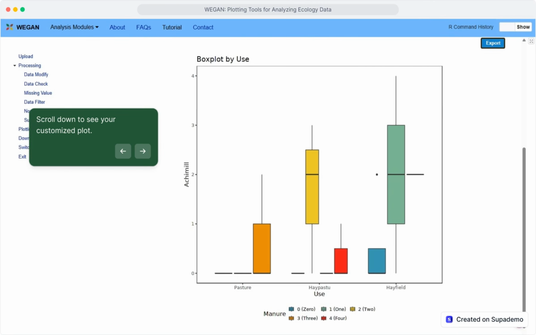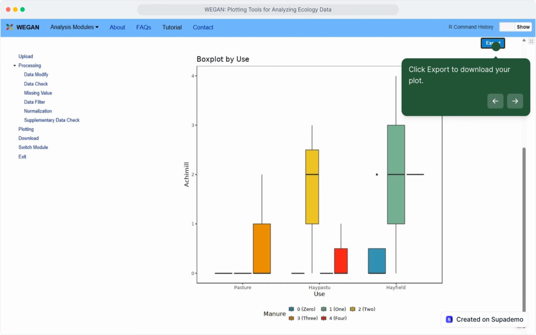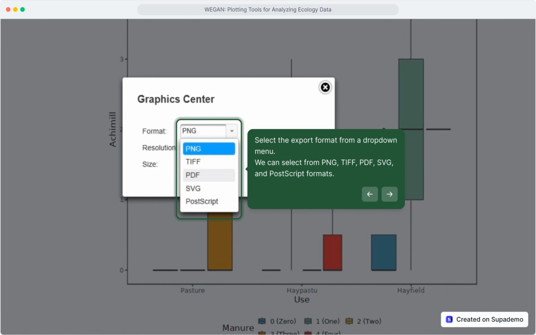Scroll down to see your customized plot. Click Export to download your plot. Select the export format from a drop-down menu. We can select from PNG, TIFF, PDF, SVG, and PostScript formats.